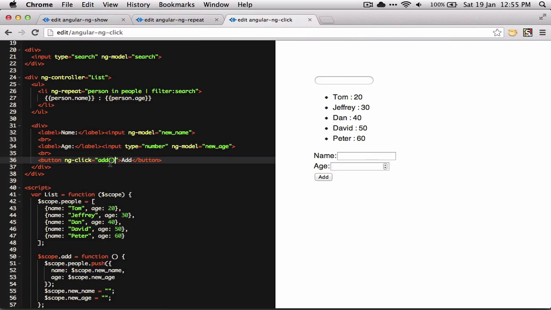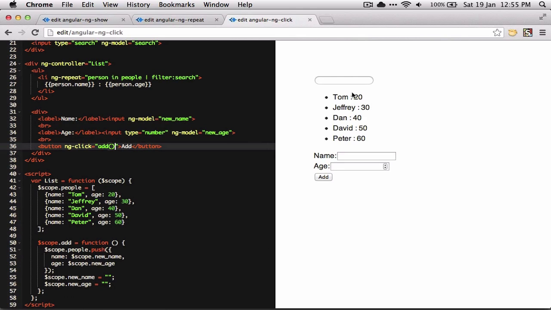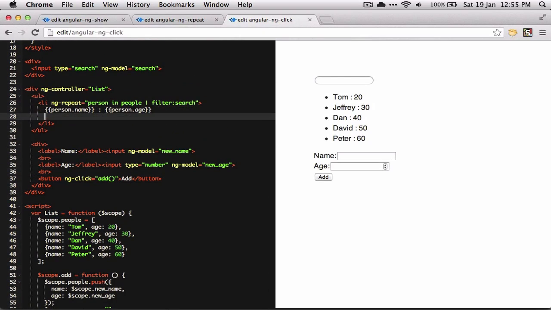So that's all well and good, but what about passing parameters to these functions? Well, to do this I'm going to show you how we would remove a person from this list. And to do that, I'm just going to add one thing to our list, a button with an X in it.